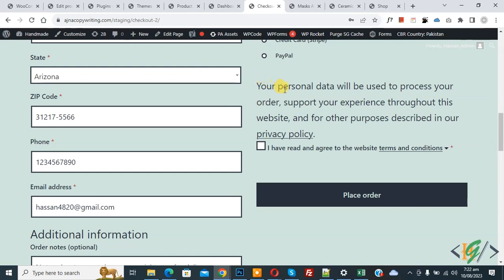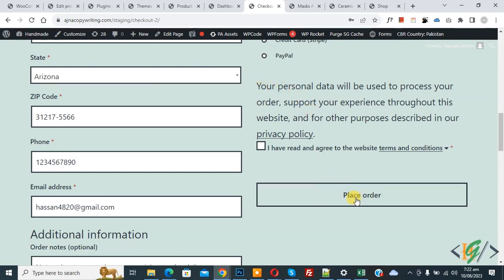So we are on the checkout page and we are going to add some text under the place order button.